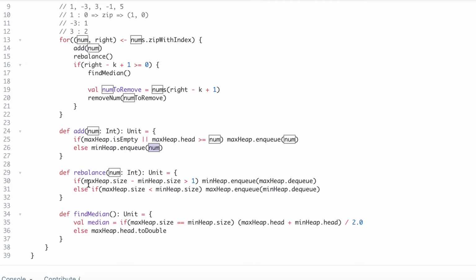In the rebalance, we are saying that if there is a difference of more than one, like max heap is going to contain 3 numbers and min heap contains 1 number, we have to balance. We already saw in the explanation that we shift 1 from the top of max heap to min heap. So from max heap, we will dequeue and enqueue that into min heap. In the else part, if max heap size is less than min heap size, we dequeue from min heap, and that number will be enqueued in the max heap.